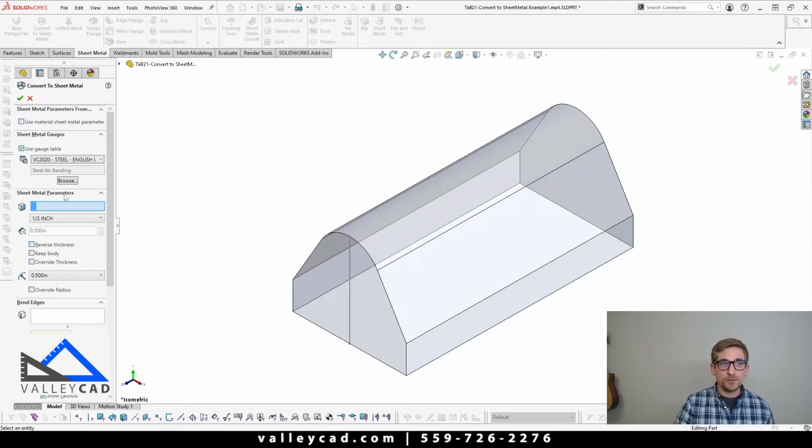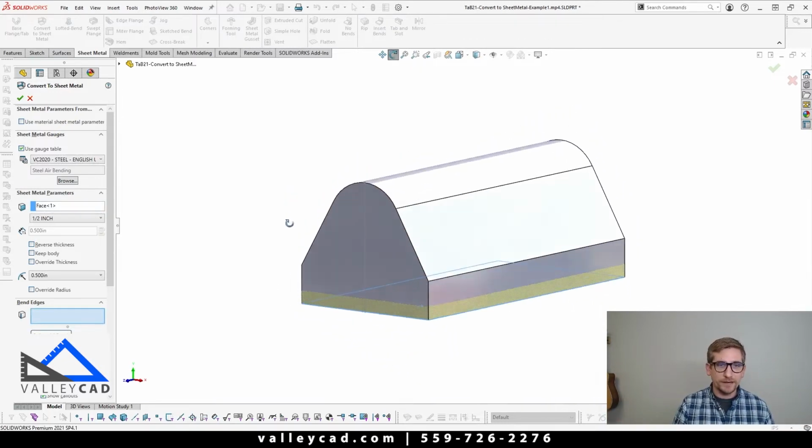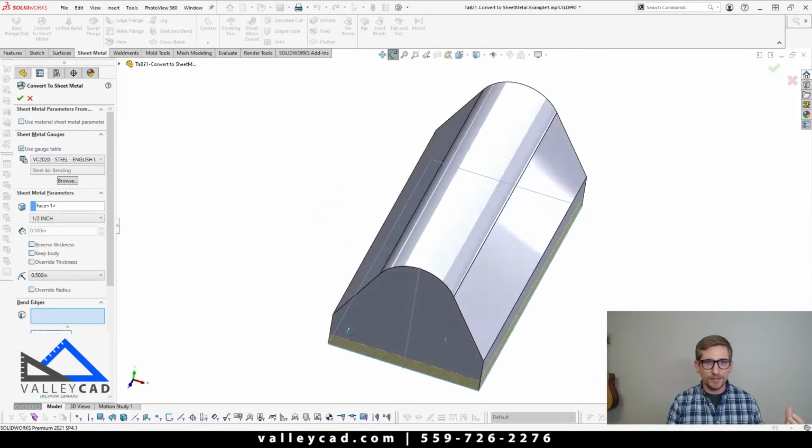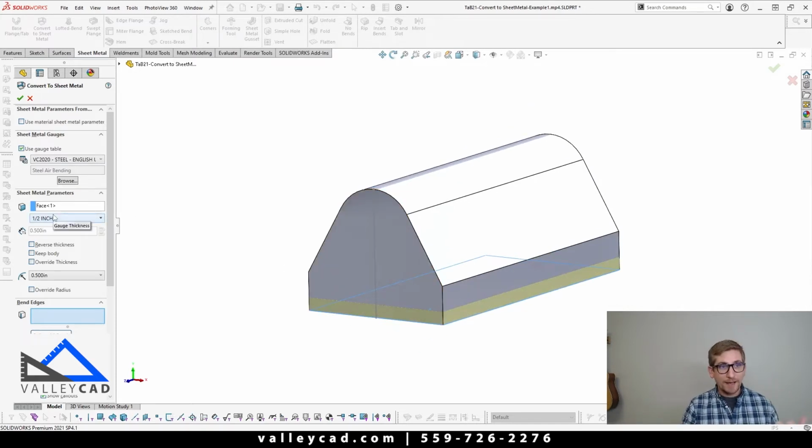All right. So now that we got that set up there, the next thing that we need to look at is our sheet metal parameters. We need to specify where's our fixed face, where's everything going to be bent from. So in this scenario, I'm going to say it's this bottom face right here. And you'll see here that SOLIDWORKS shows up with this little yellow rectangle, or a little plate. Well, that's actually 1/2-inch thick sheet metal right there.